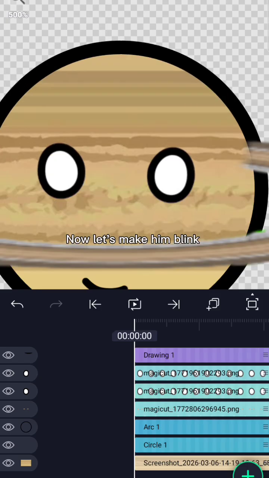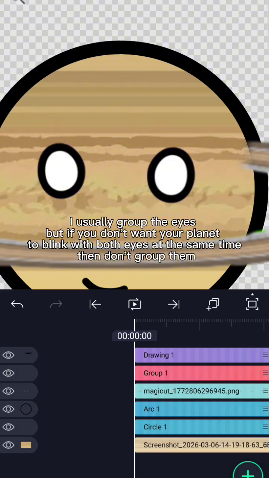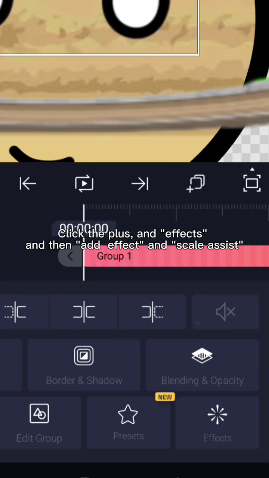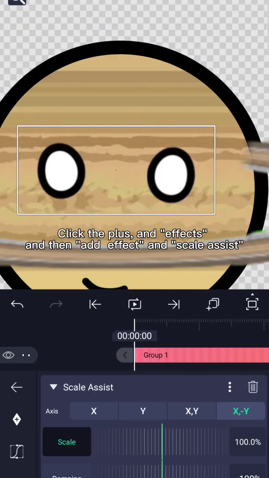Now let's make him blink. I usually group the eyes, but if you don't want your planet to blink with both eyes at the same time, then don't group them. Click the plus and effects, and then add effect and scale assist.